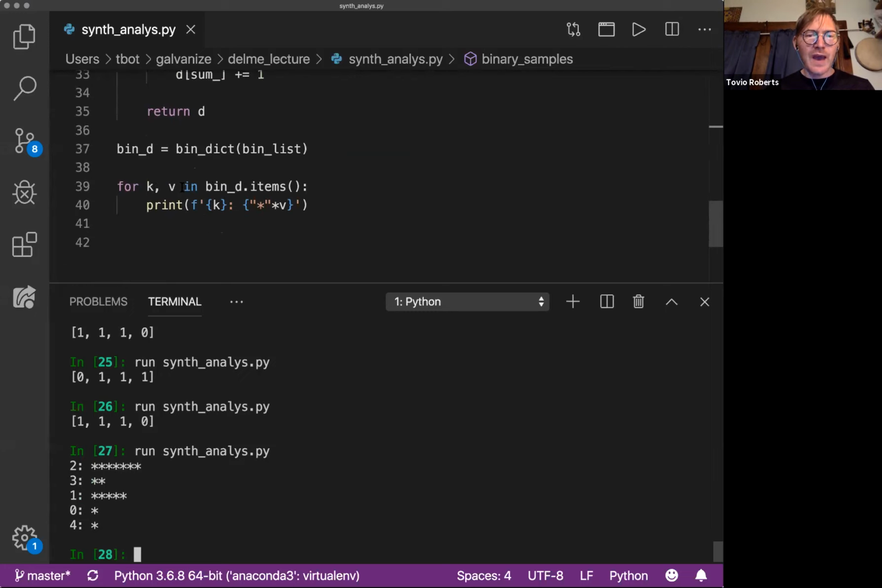So for key, value in this binary dictionary, it turns out that dictionaries do not guarantee order. They are not like lists. Dictionary items do not have an index, okay? So with this, I can sort this.